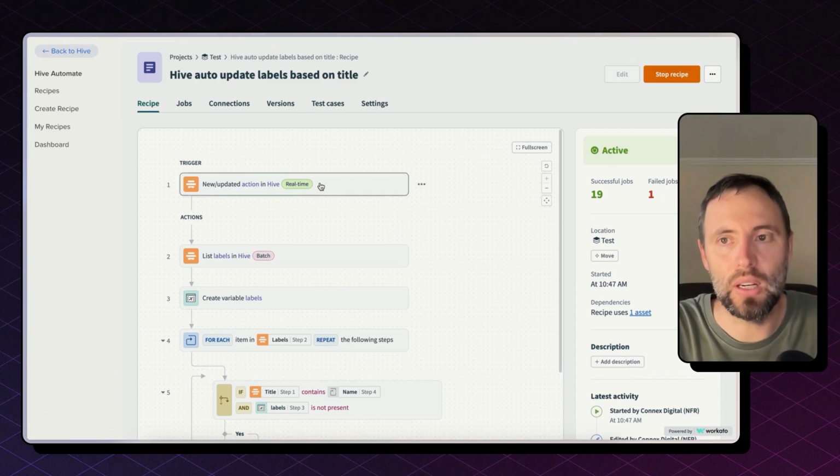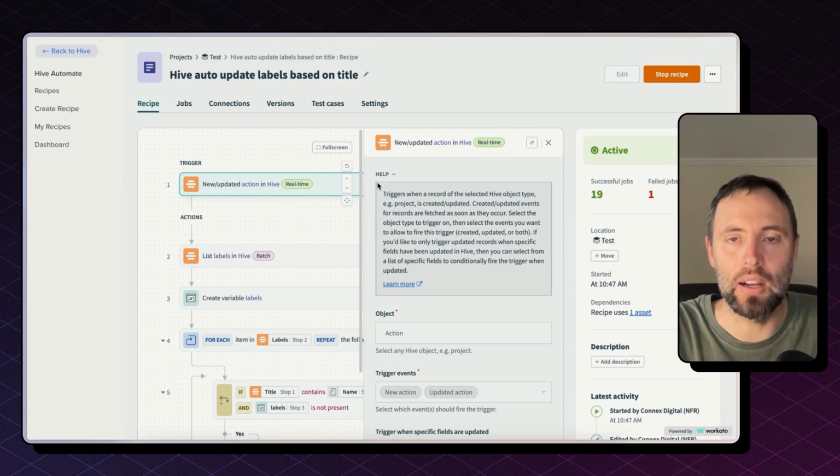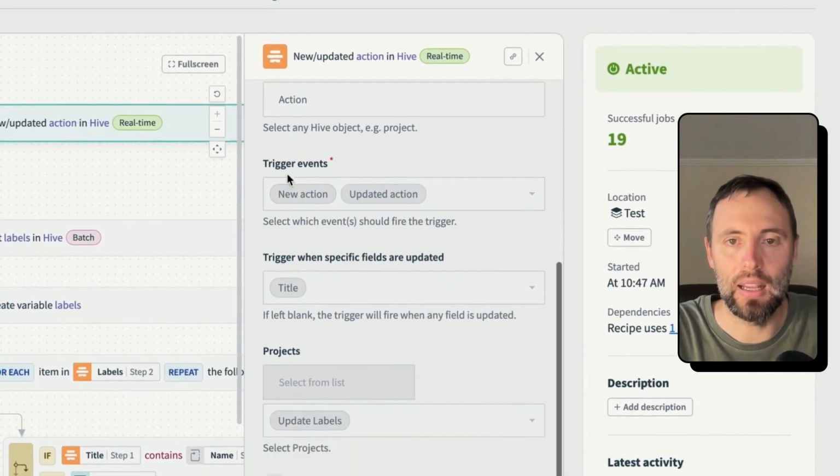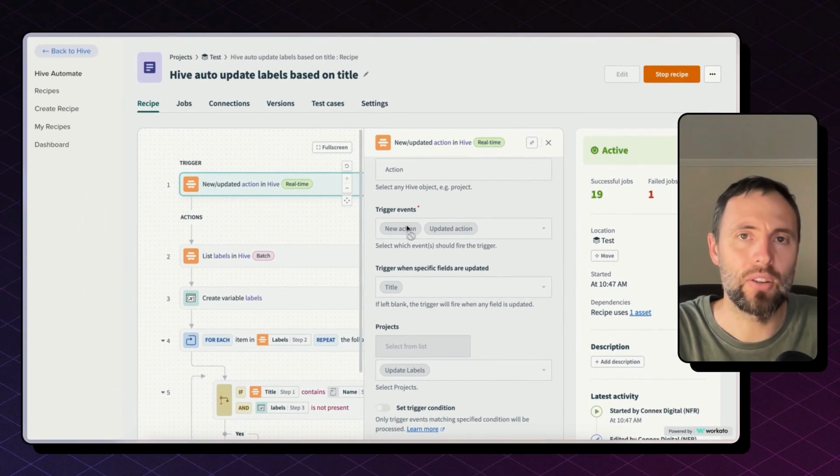So for the trigger, I'm using new or updating action in Hive. I'm monitoring the action object and then the trigger events are either new action or updated action. The new action is helpful if you are bringing or creating new tasks from forms as well, for example.